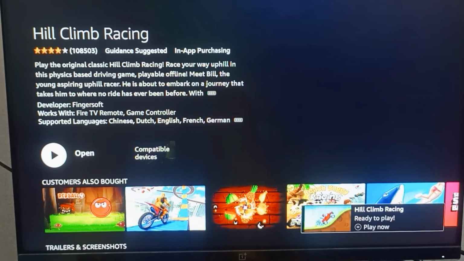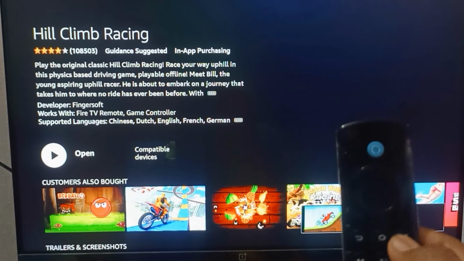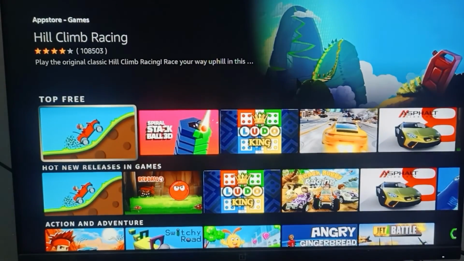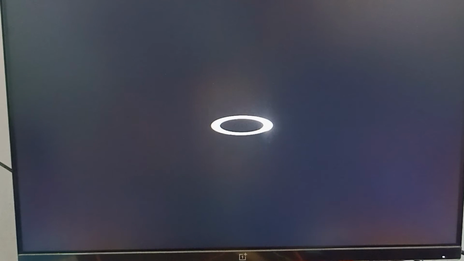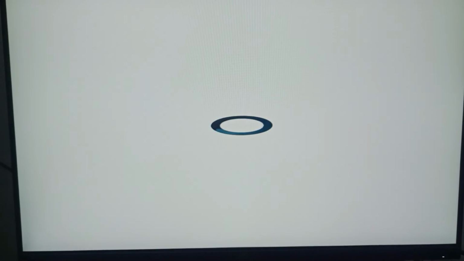So guys, here is the option, you can press this one to play. So I am pressing here. So guys, now your game is open. By using this process you can easily uninstall and reinstall an app on your Firestick.